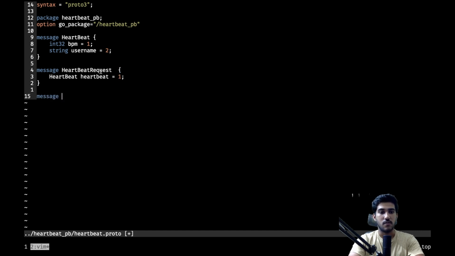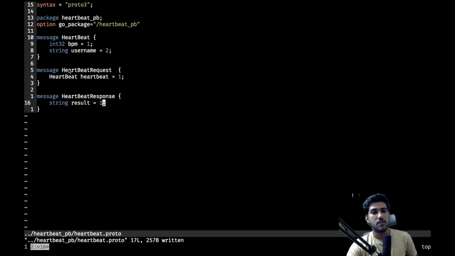And similarly we'll have HeartBeat response. Here it's just going to be a string called result is equals to 1. We're going to send the BPM and the username of the user as a request. For response we'll be getting just a string, because we'll be storing the request data in MongoDB, and then we'll be sending that the heartbeat of BPM so and so has been stored. So that's the response. It's just going to be a string.